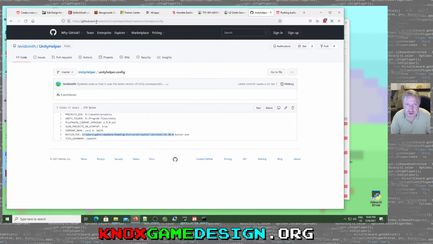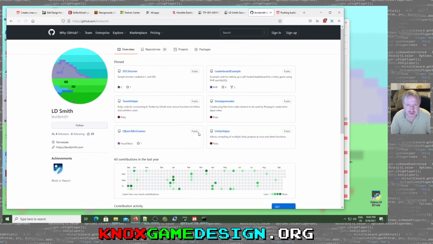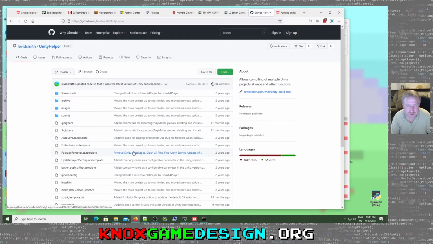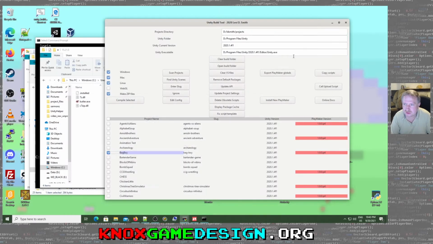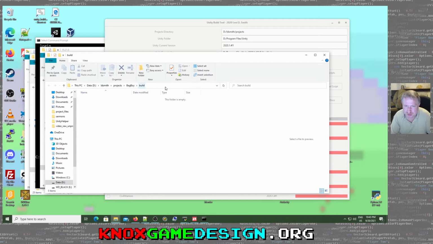Just go to github.com/Levi D. Smith and look up Unity Helper. It should be right here on the front, Unity Helper. You can download this and run this, and you have to configure it for your site using the config file. But I do have it where you can create builds for Windows, Mac, Linux, and WebGL, and make the zip file. So that's kind of handy if you're making a build for GameJolt, which requires your project files to be in zip format. You can have it automatically generate the zip files for you. Then you just click open build folder, and it'll open the build folder for your project.